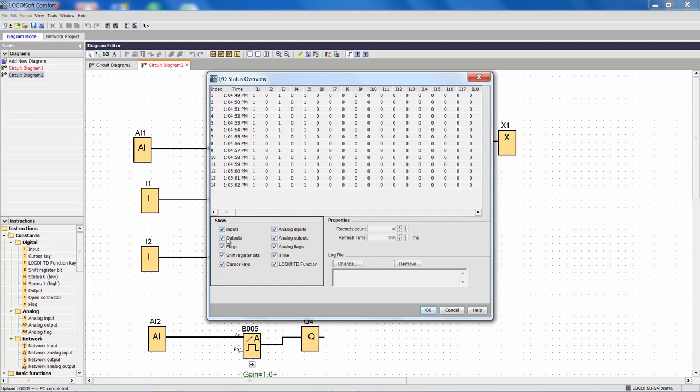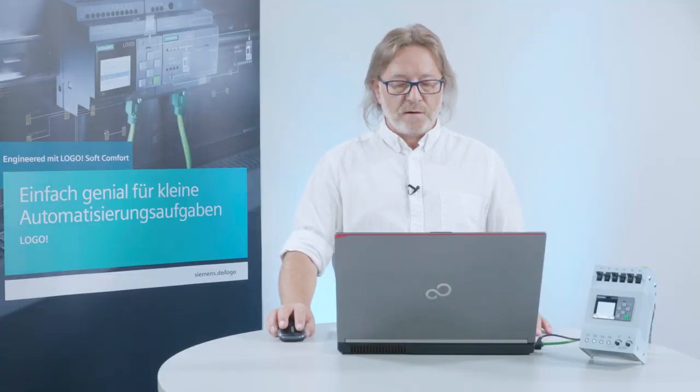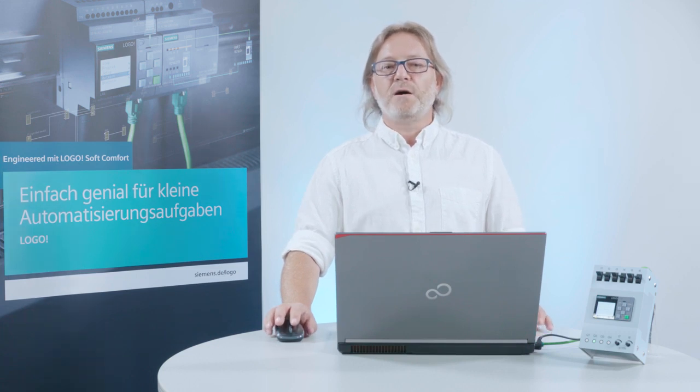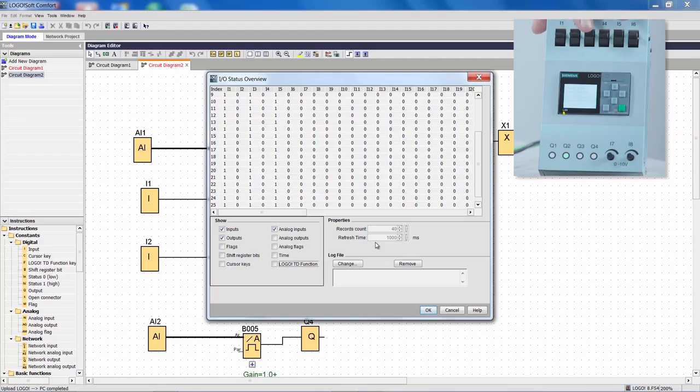If there are too many, or if you only need some of them, then just deselect the ones you don't need. Don't worry, all data will be recorded every time. If we now change that status on, let's say, I1, then we can see that change in the table.